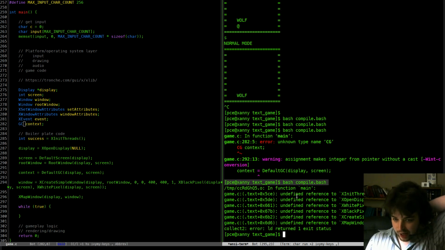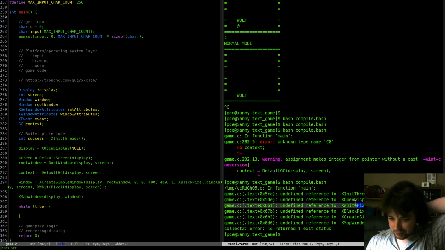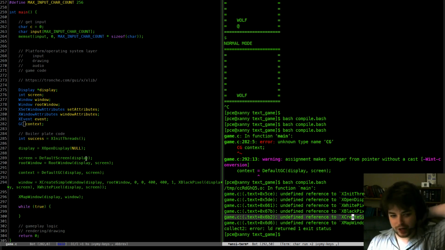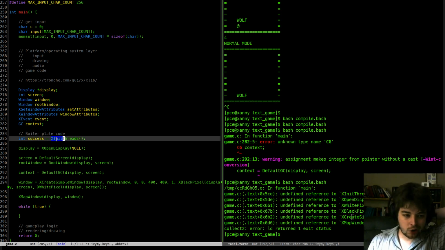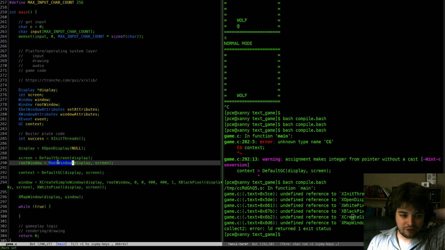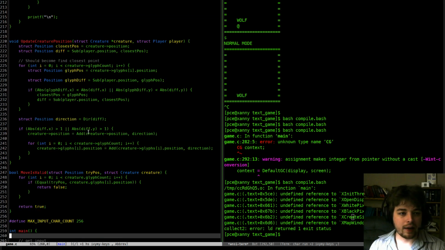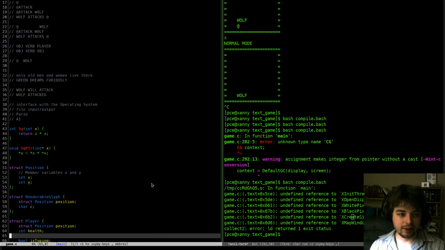So right here, it says we have an undefined reference to XInitThreads, XOpenDisplay, XWhitePixel, BlackPixel, CreateWindow, MapWindow. And you'll notice those are just all of the functions that we called. So that's not a great place to be, right? Or maybe a little confusing. So let me go ahead and explain why that is.